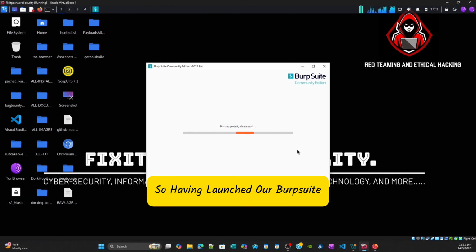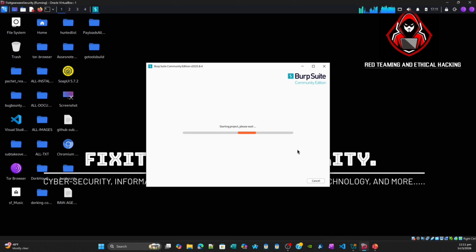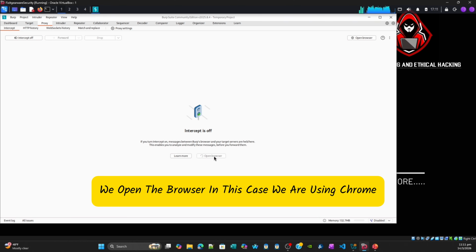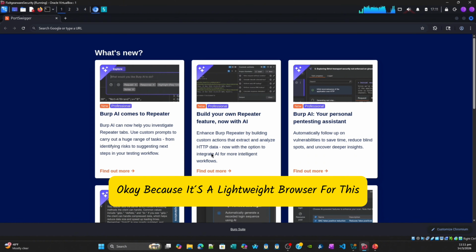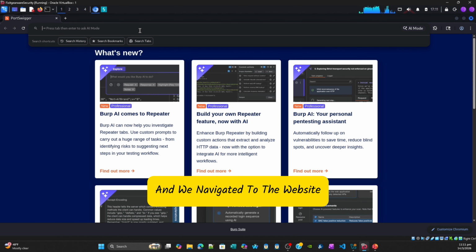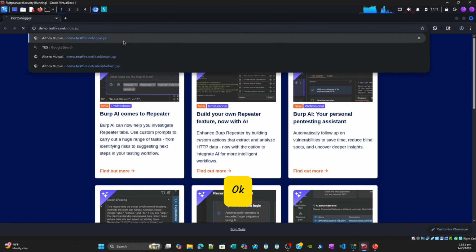So having launched our Burp Suite, we decided to do something very interesting. We open the browser. In this case, we are using Chrome, because it's a lightweight browser for this. And we navigated to the website.